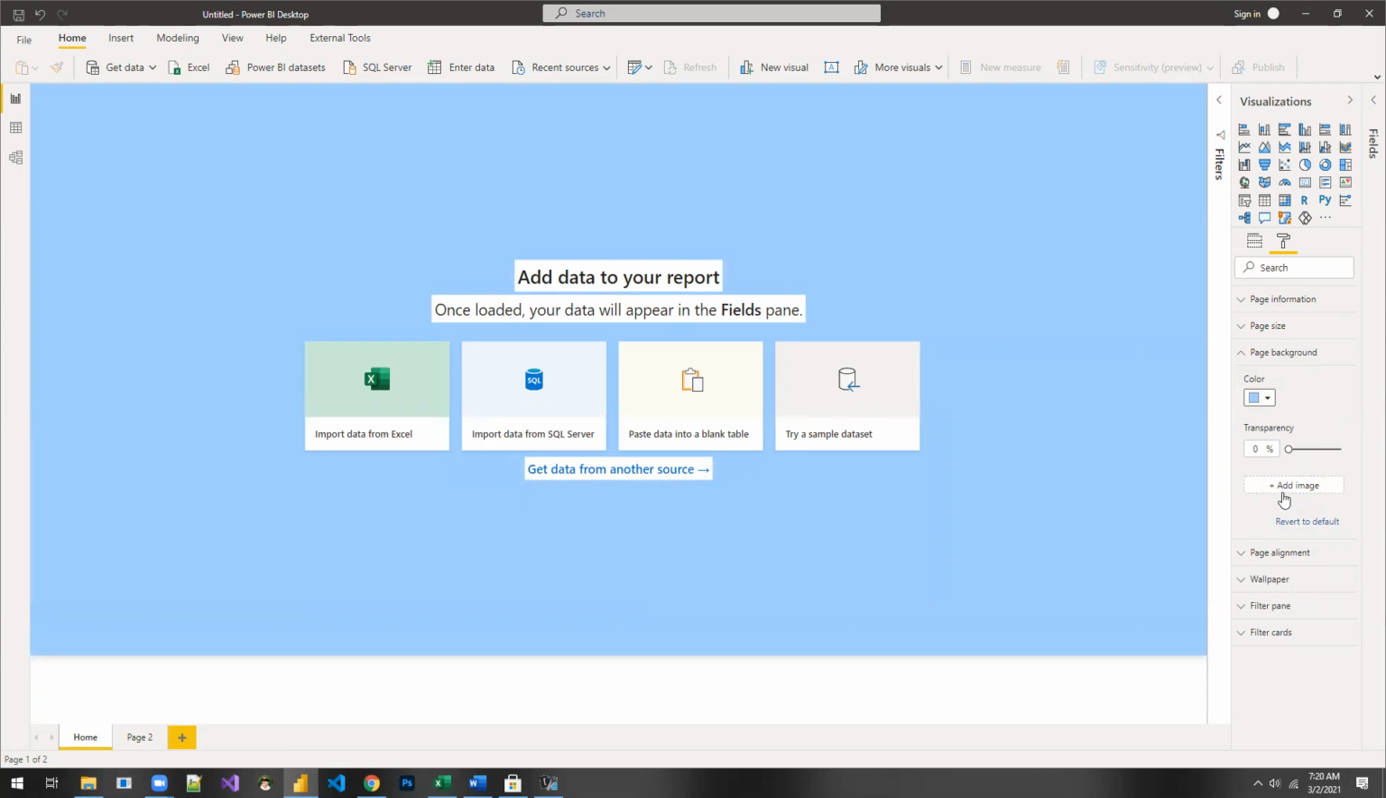Apart from that, we can also add an image. So let's say if you have a good logo or good background from your company, or if you want to add any of the images, then we have the capability of that as well.